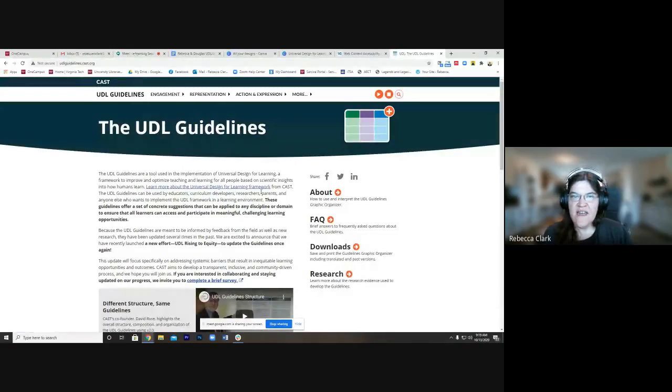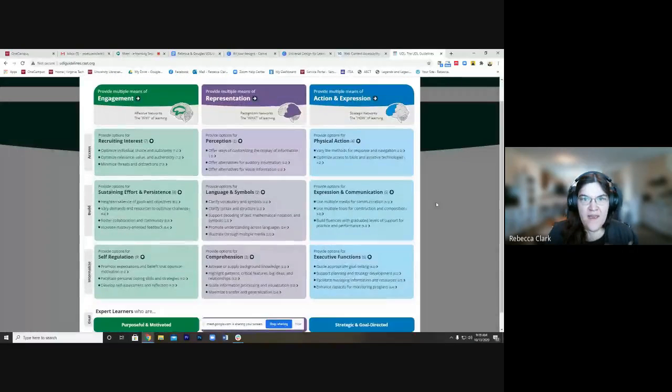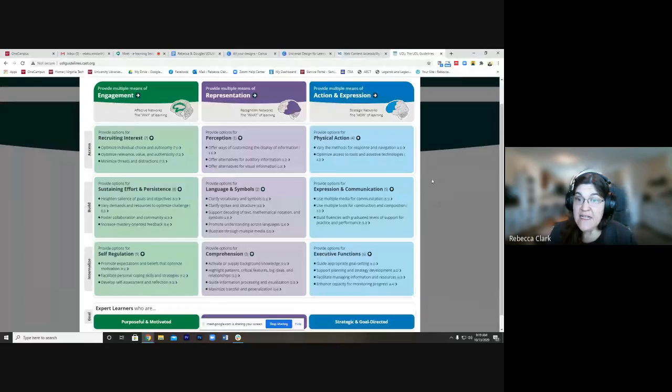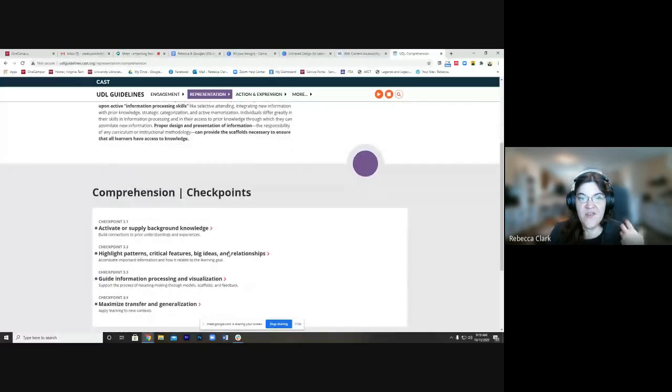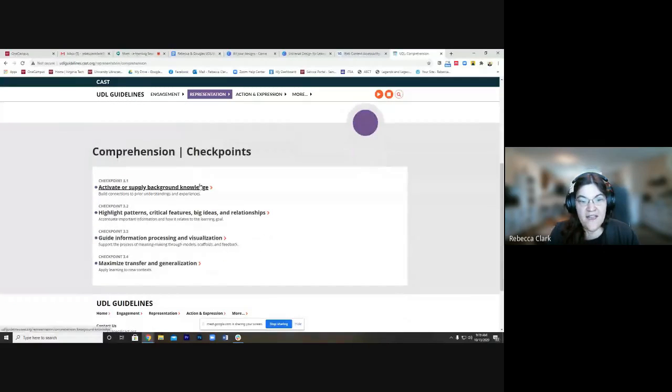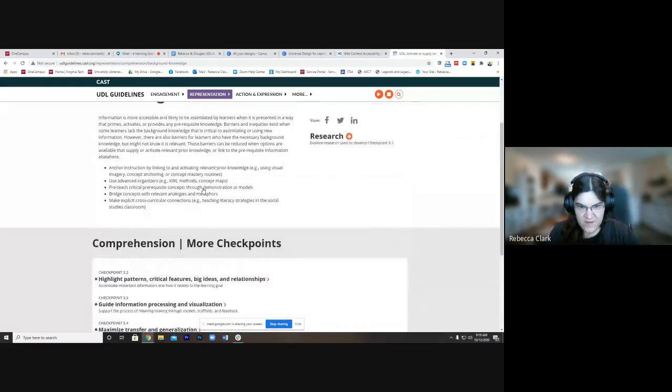I love this because they've laid it out in a way that's very workable. You pop this up and it will go into much more detail. Let's say you want to go to representation. If you want to focus on comprehension, you can click on this and it'll take you into a slide with checkpoints. It gives you examples for each of these checkpoints, which are deeper parts of the pillars. You pull one up and it goes into even more detail.